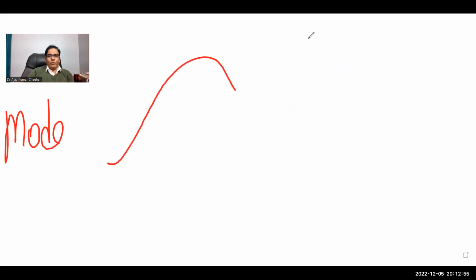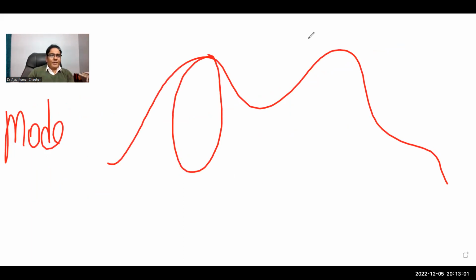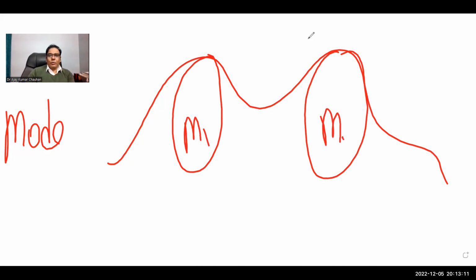The third value is called mode. Mode is basically, suppose your data is like this, in this data set, the data is concentrated here. The data is also concentrated here. So this data is having two modes. This is mode 1 and this is mode 2. So what is mode? Mode means where the frequency of the data is the highest.